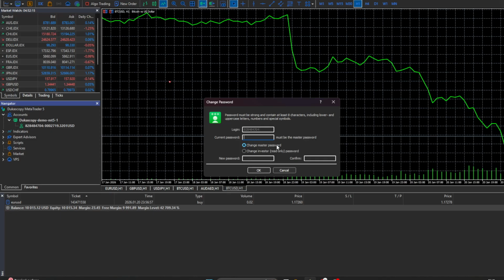Avoid using obvious combinations and consider a mix of letters, numbers, and symbols if the platform allows it. When you've filled in all the required fields, follow the remaining prompts, then confirm your changes. After that, your demo account password will be successfully updated and you can continue trading with your new login details.